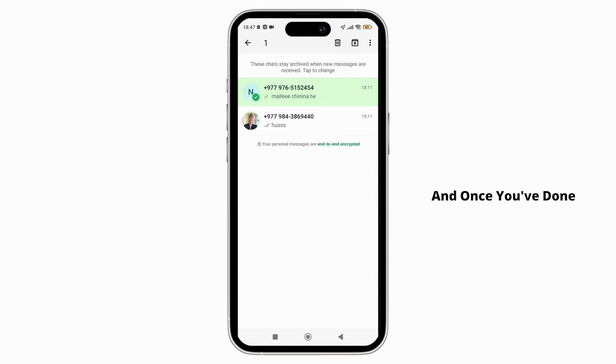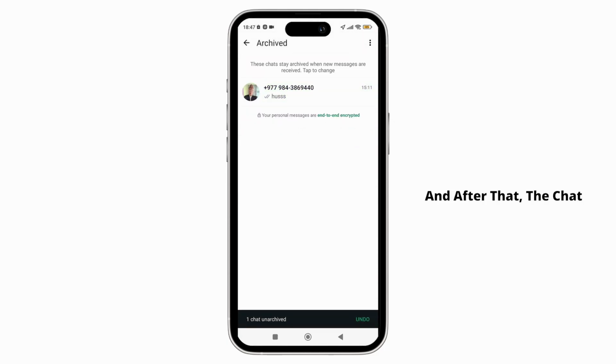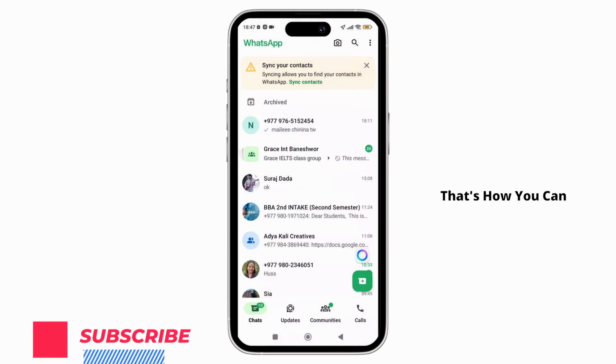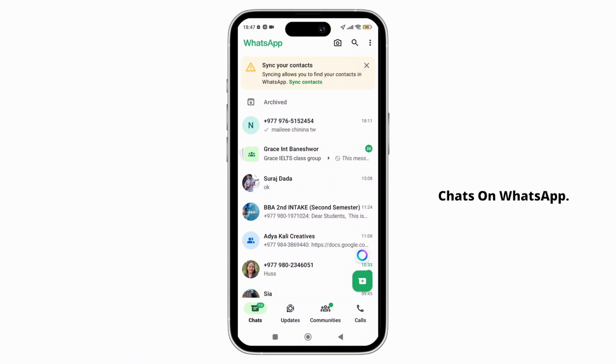chat. And once you've done that, on the top right side you can see the unarchive icon, which is a box with an arrow. So simply tap on it, and after that the chat will now move back to your main chat list. And that's it. That's how you can unarchive chats on WhatsApp.